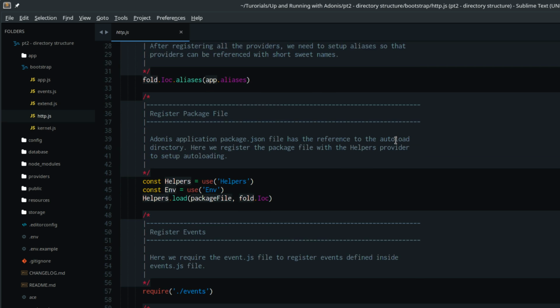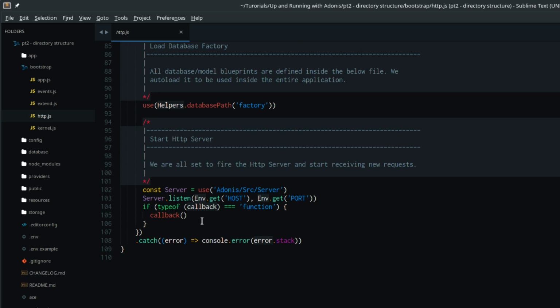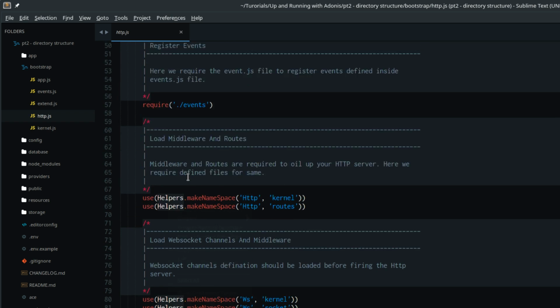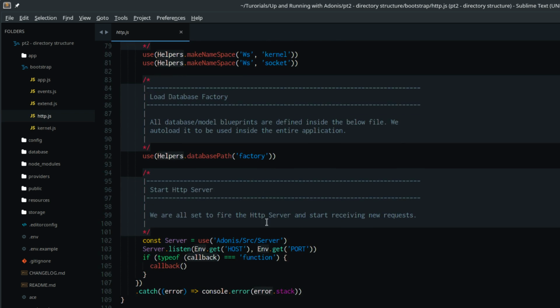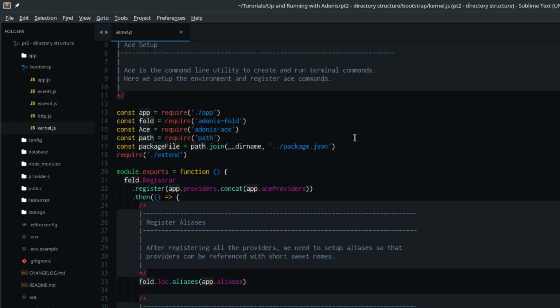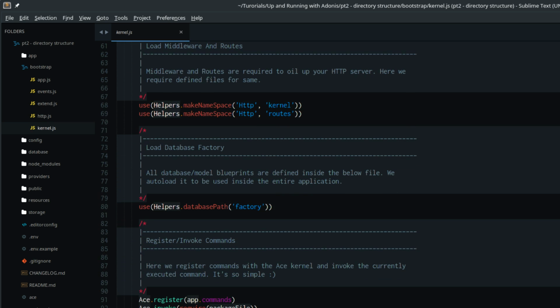http.js, which actually bootstraps the HTTP server. If you're familiar with Express at all, that's basically what this is doing. It loads the Express server. So server is Adonis source server, and that wraps Express and then calls listen and listens on a host and port. Kernel is the same thing except for ACE. And it allows that, like ACE has that REPL command that allows you to hook into the code for your application, but in the Node.js REPL. So it's pretty cool.